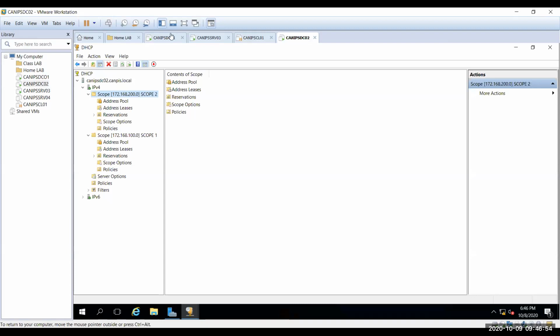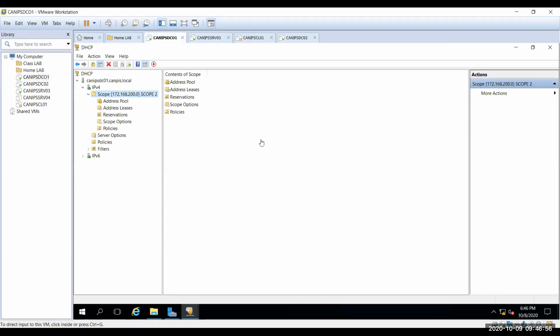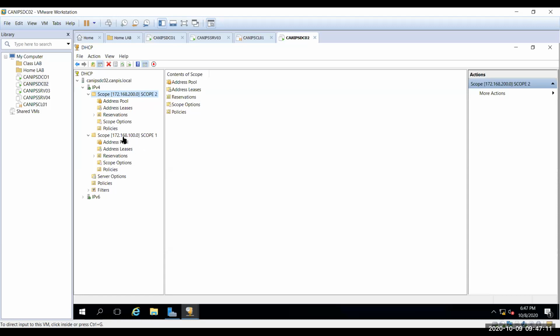So, did you see? Are you seeing my screen? Yes, sir. Yes, I can see your screen. Scope 2. Yeah, this is just a simple scope. Okay, and here I have generated one more scope, sir. This one. Okay.